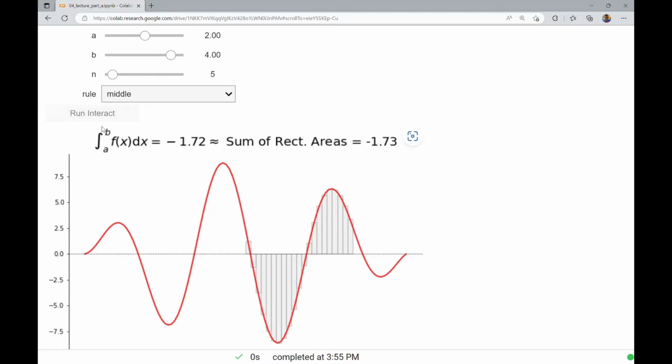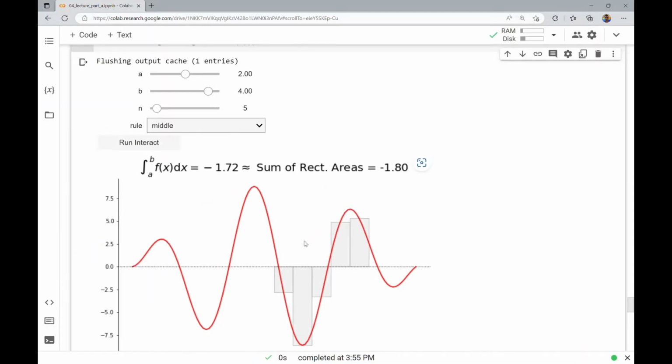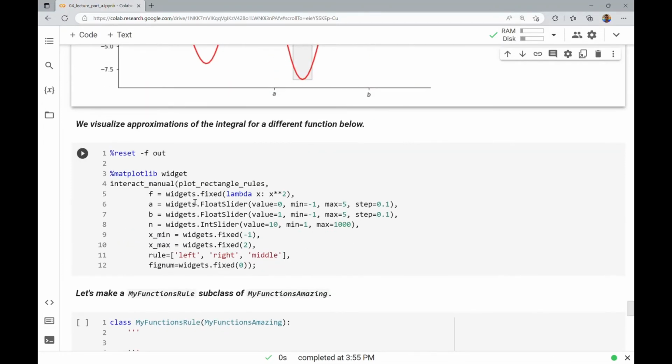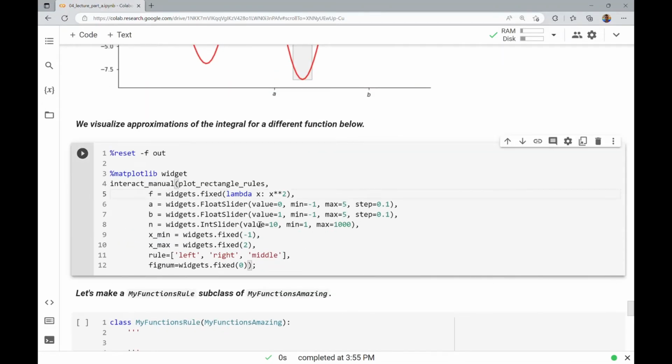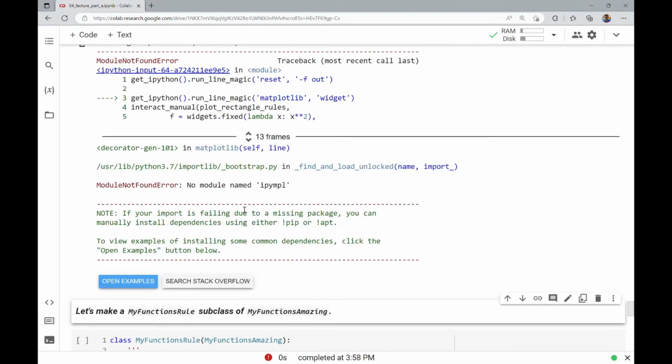So this just helps to visualize what's going on with these rules and tell the story about the approximations, and to convey to a user: this is what these methods mean and how these approximations work. And I have just more functions for you to play with here. Like here's this, oops.